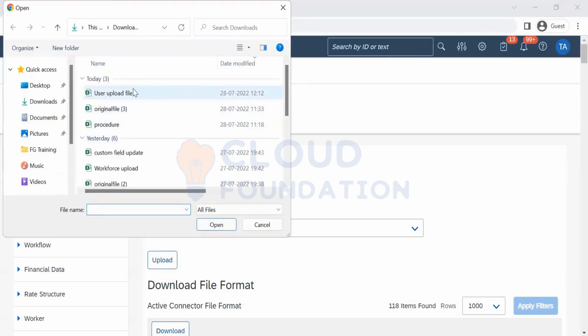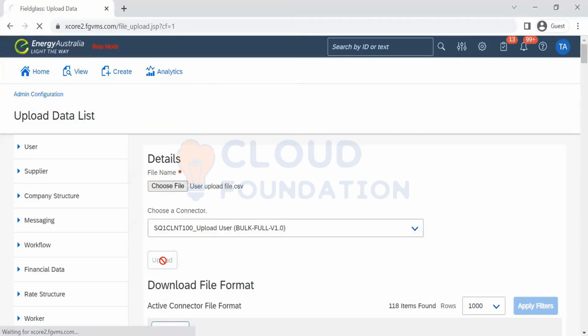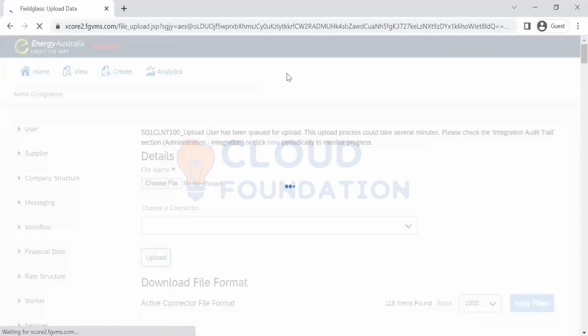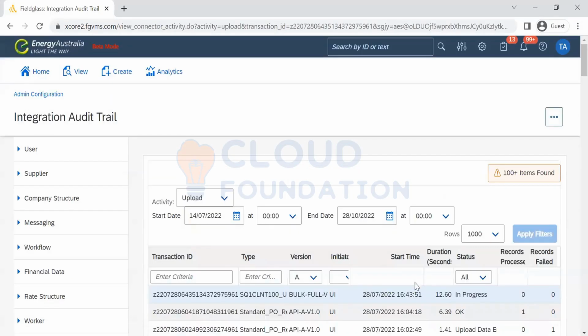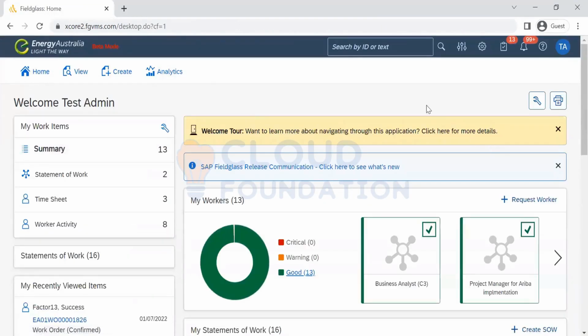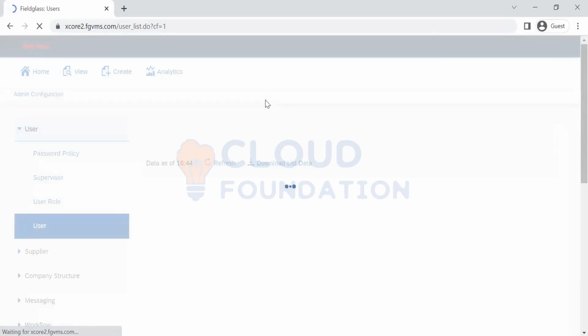Now I'm going to upload. I think I already uploaded it, right? Yes. Start the upload. This would take a whole lot of time because that's huge data. I'll click here to see the status of my upload. It is in progress. Let's go ahead and see. In the meantime, the users. Do we have any users open?